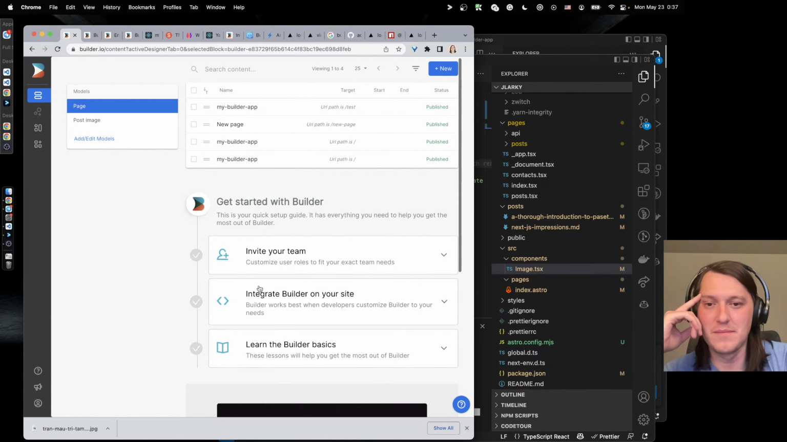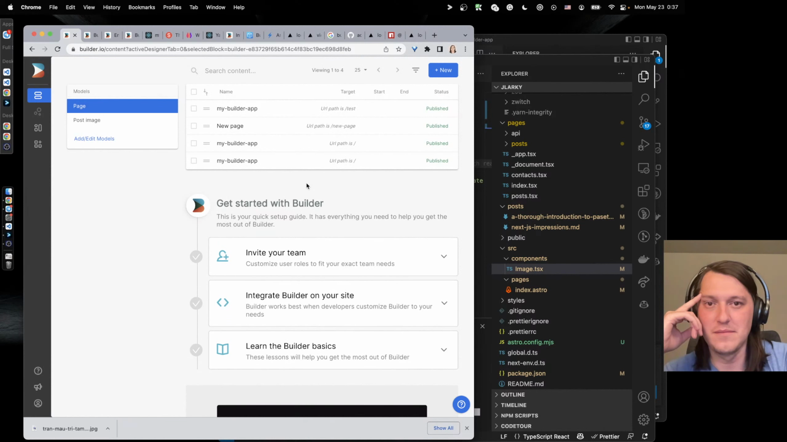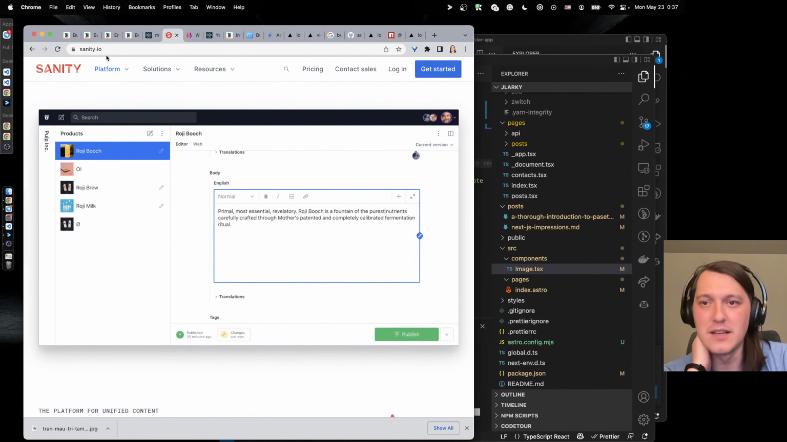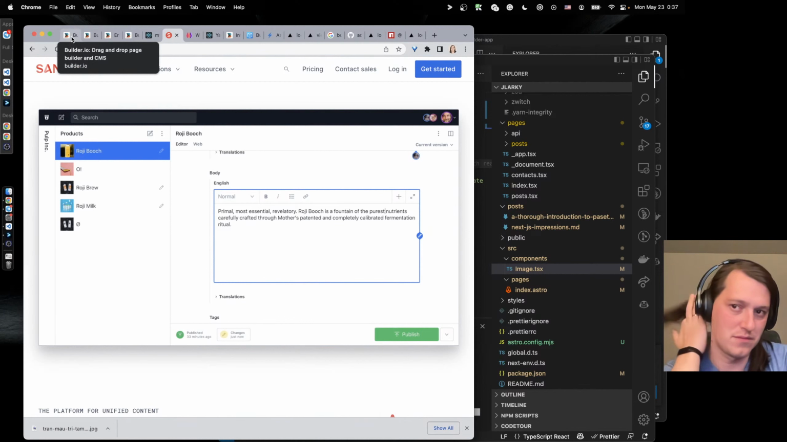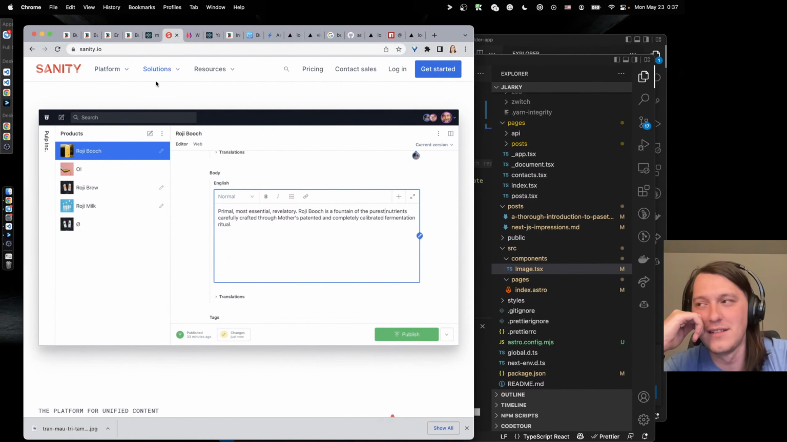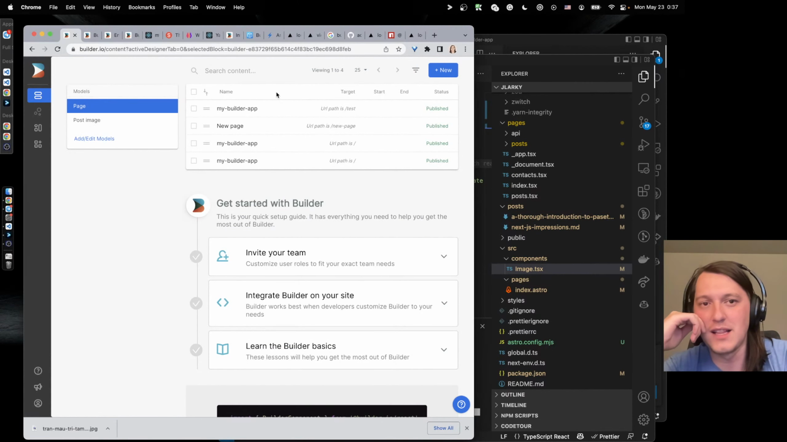Yeah, but I think I don't have a real project that uses Sanity, for example, that I can try to migrate with Builder. But so far it seems like it can do anything that Sanity can, right? So I think all of this is just to say that I'm probably done with everything that I wanted to do with Builder.